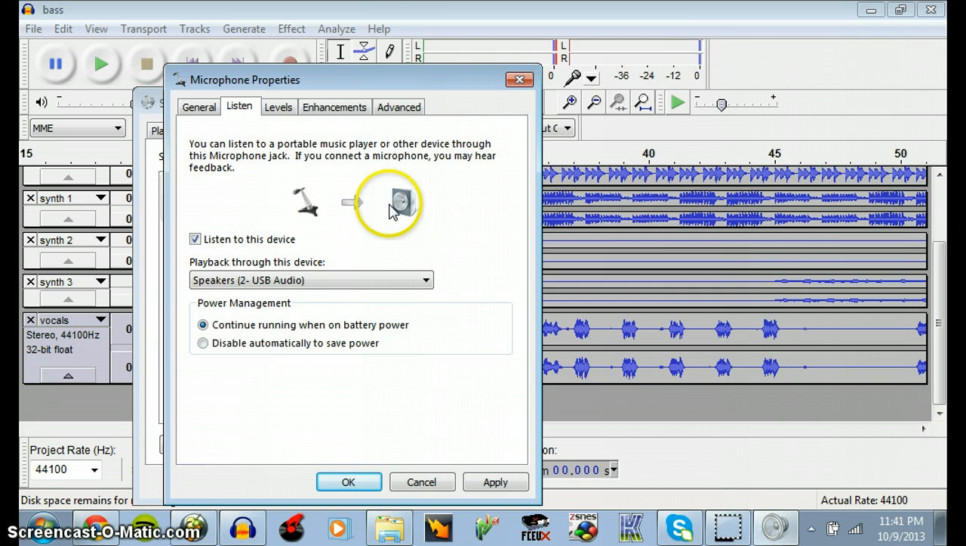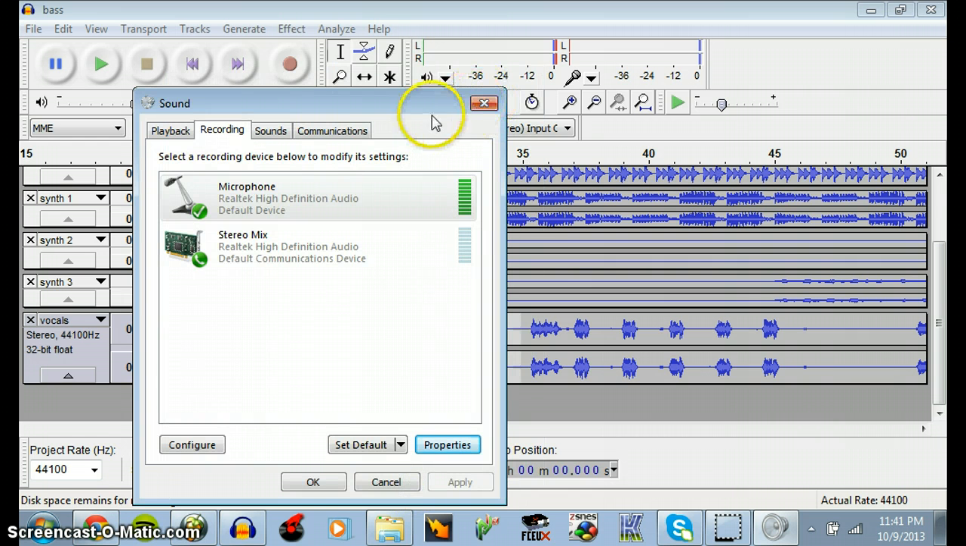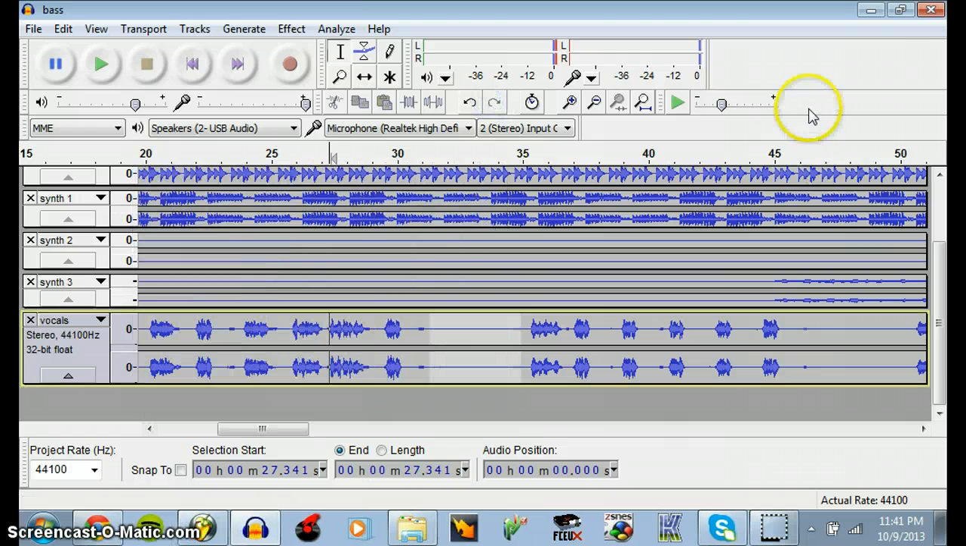Do not do it through the speakers, or the minute you say something, it's just going to go from the speakers to the microphone, from the speakers again to the microphone. When that happens, you hear a loud, annoying noise, and that is known as feedback. So you do not want that to happen. So let's click on cancel, because I do not want to ring out my ears, and you exit out of that.